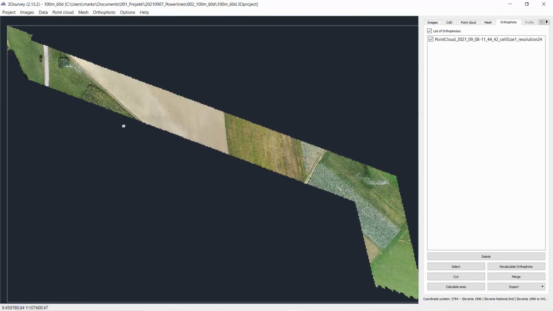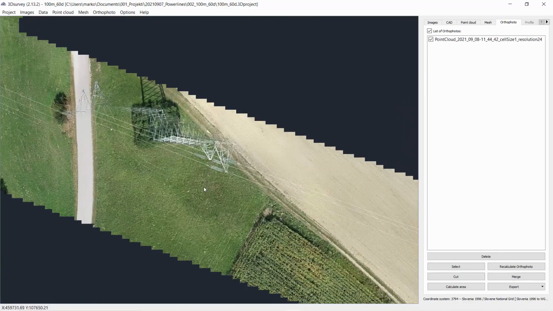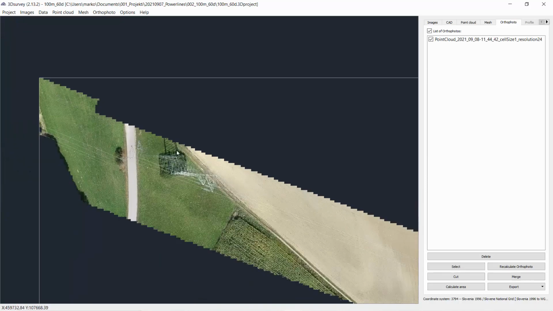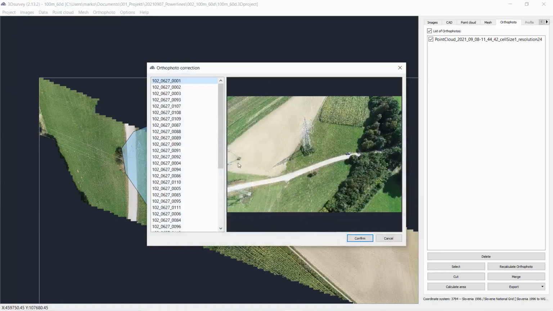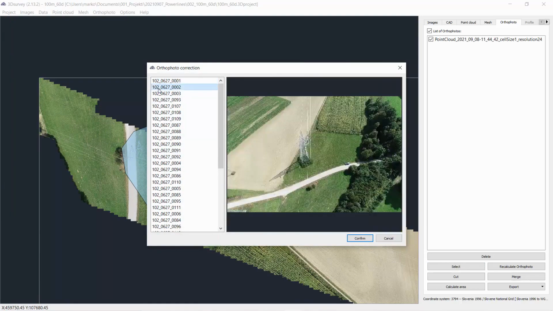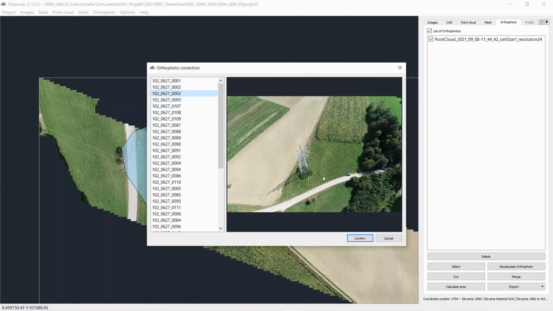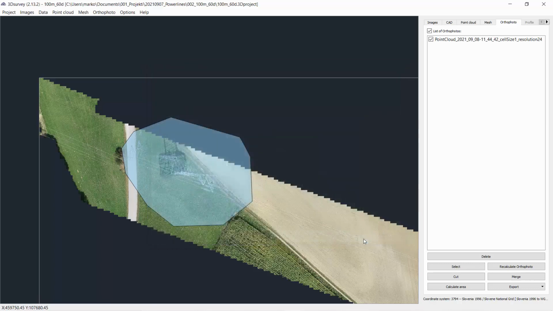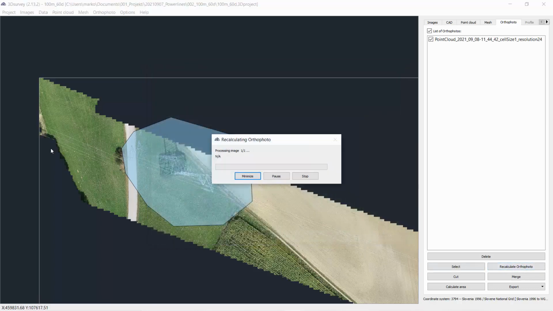Okay, here is my ortho. Because I have a number of side images from the power poles, I will just do the recalculation for this area. Select my area. Let's use the best possible image, probably this one. It's already good, so confirm it, recalculate orthophoto.